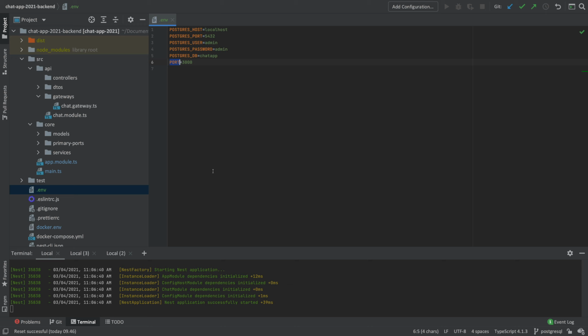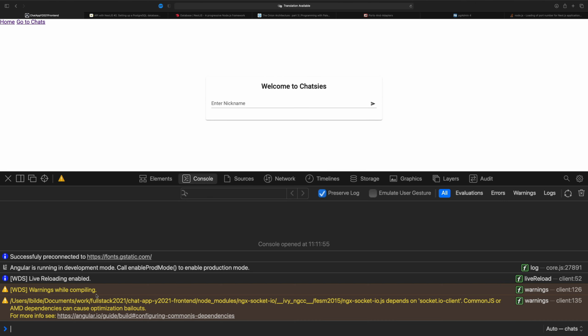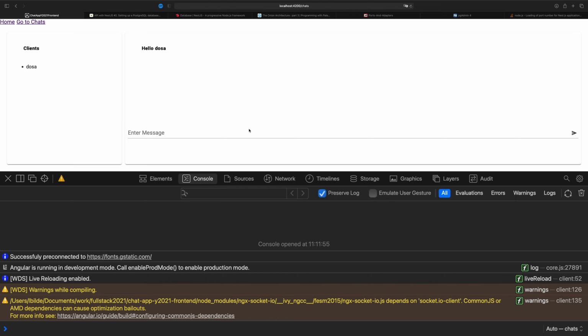I'll just save this. Restart the server just to be 100% sure that this is actually kicking in. And the final thing, let's just refresh. Now I want to open up my developer tools just to see if we actually have access, and everything is still running. So it seems the server is happy with this new port, and now it's actually a dynamic port that will be changed when I deploy this later on.